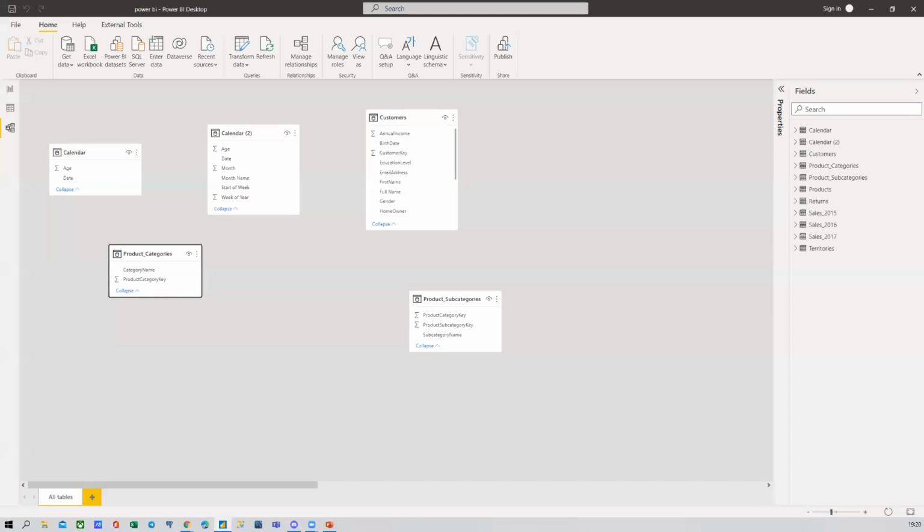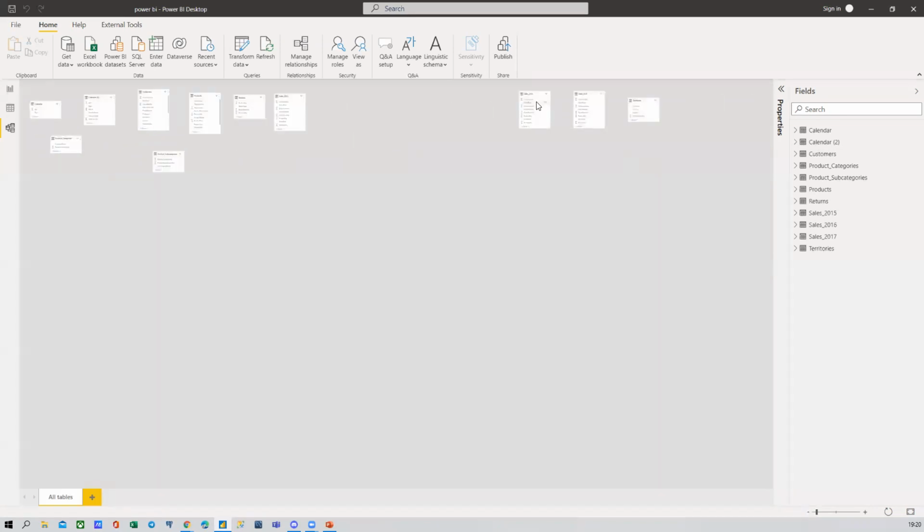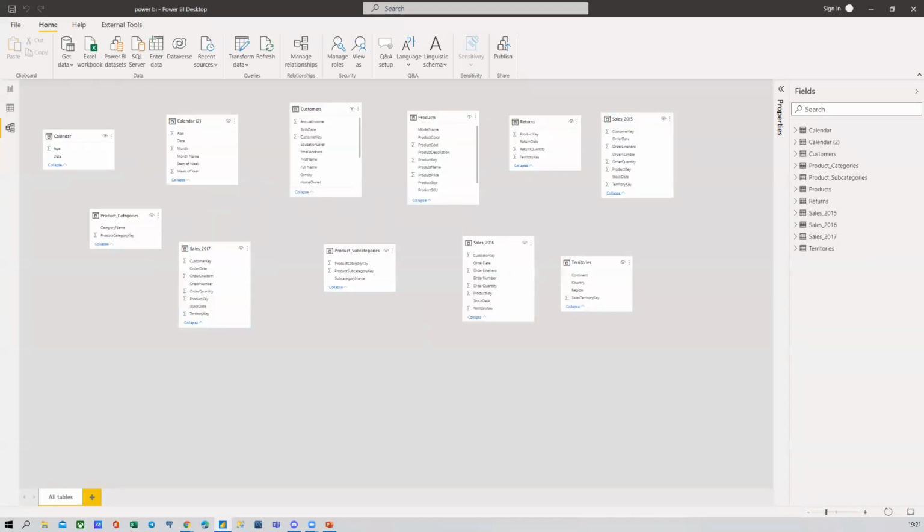Who can tell me why they are not modeled? Or let me even ask, are they modeled? That should be the question. Is this a data model, guys? If yes, tell me why. If no, tell me why. I think they are not modeled. Why? Because there is no designed relationship between specific tables. Yeah, perfect. So there are no relationships between them. So this is not a data model. This is just like a group of tables, right? So we need to create a connection between them.